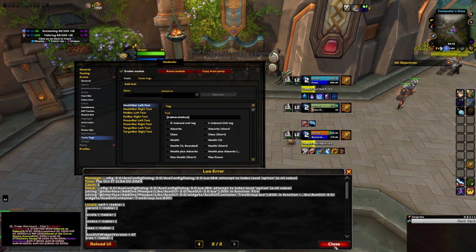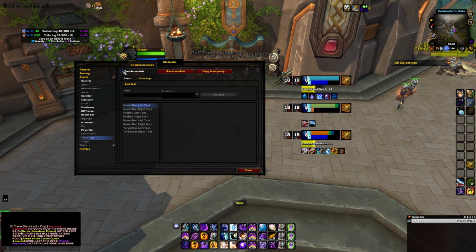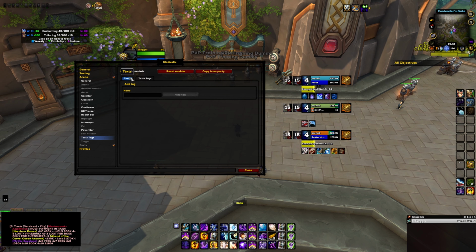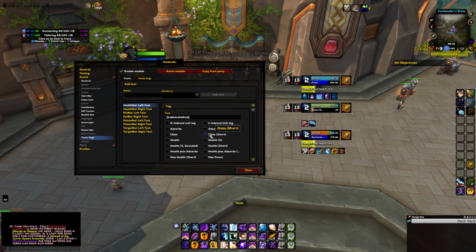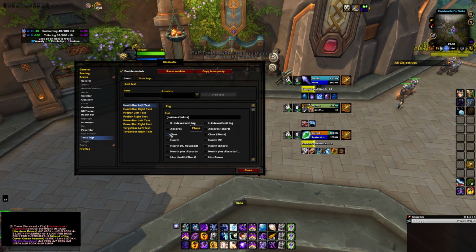Next is text tags. Don't know why we've got an error. I honestly only have this so that we can see all these different things, but there is literally nothing you need to worry about. You can obviously add health percentage, you can add the class, you can add absorbs and other things, but I find this on the nameplate is much easier. And that is it, guys. Really, there is nothing to note in here. That's just literally all default.